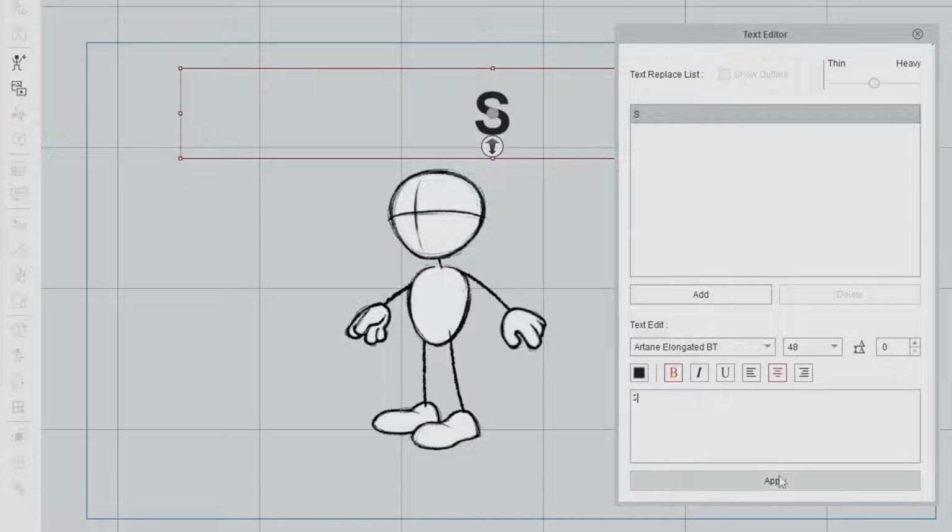If you actually want to see what that looks like, you have to click apply and you'll see it comes up in the box here and you can see it better. That's a really slow way of selecting text through Cartoon Animator.